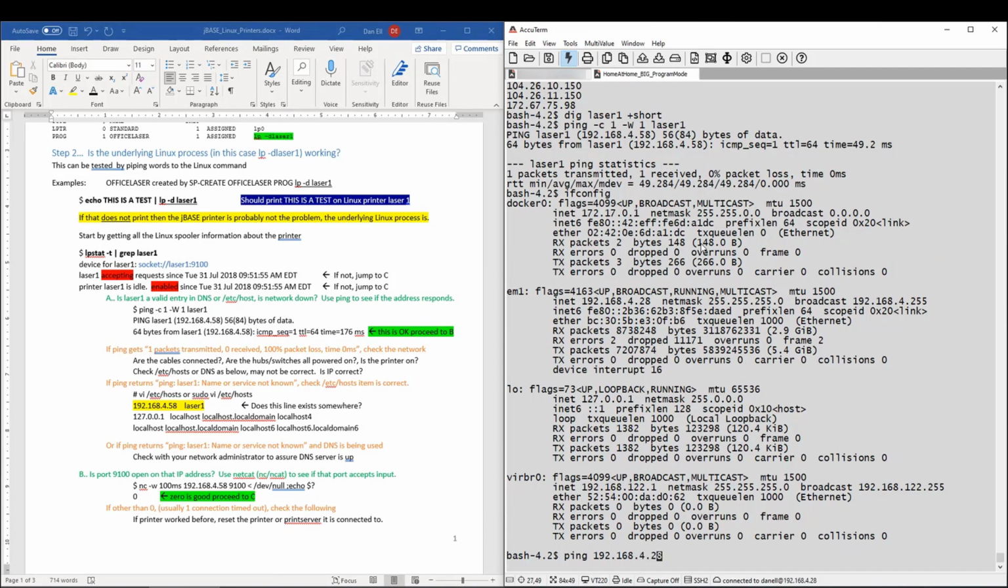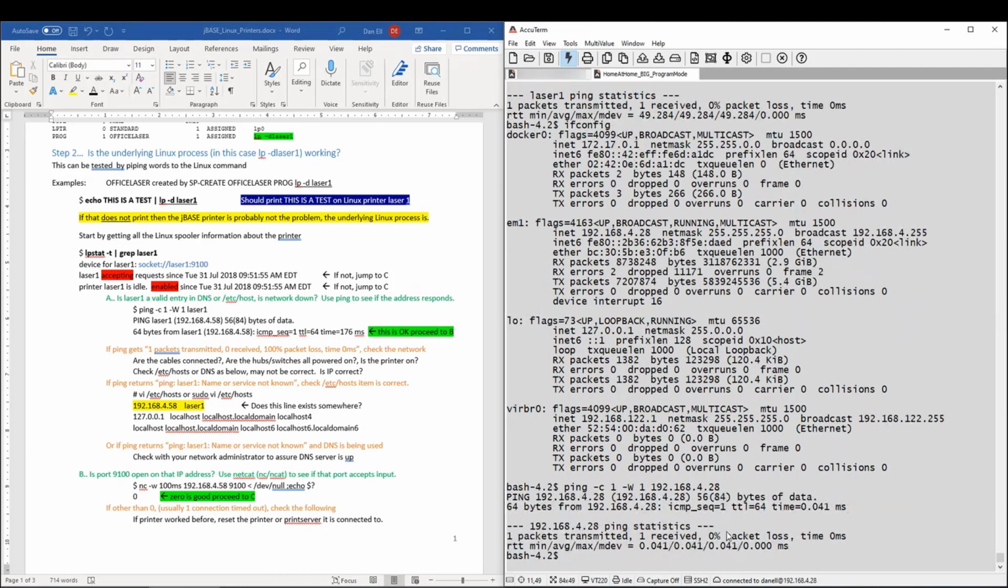and I'll use the same -c1 -w1. So, let's say that that had resolved to that number. You're going to see it went through. It did receive it. 0% packet loss.